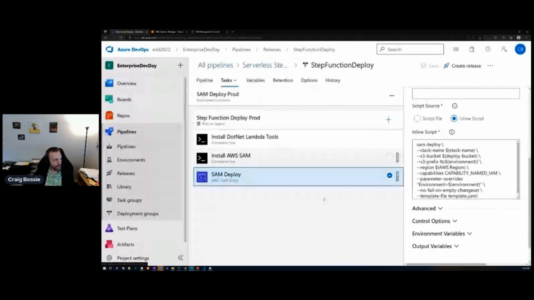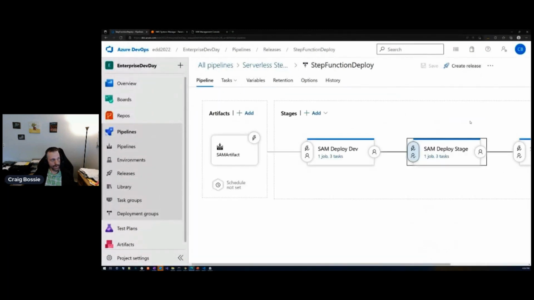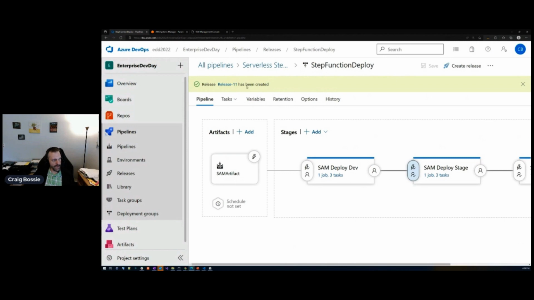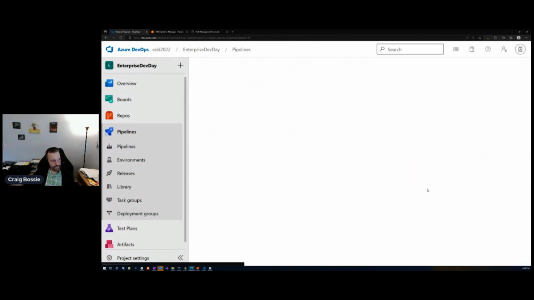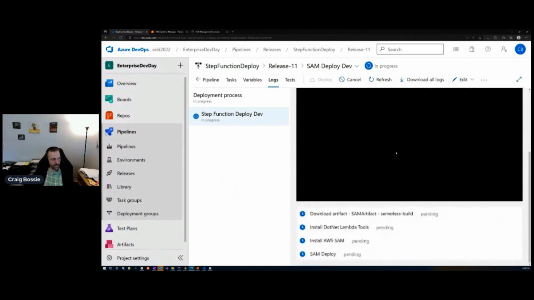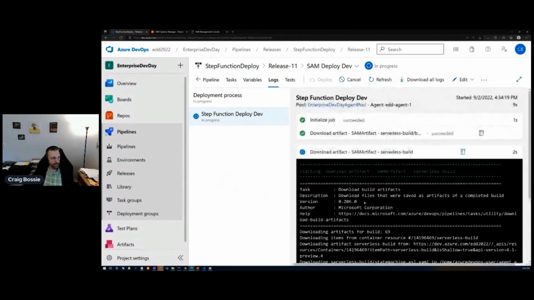What we're going to do now is we're going to deploy this by creating a release. So we're just going to do the default. And what's going to happen is we'll go to this release. So what this has done is you'll see it's gotten that artifact that we just produced. And now our build agent is downloading the artifact.